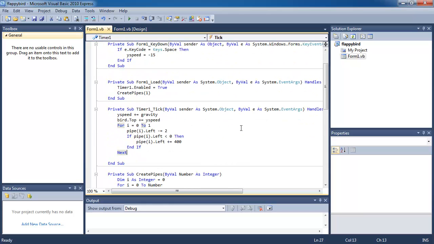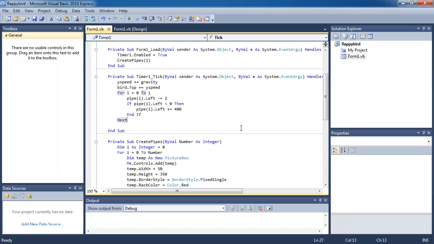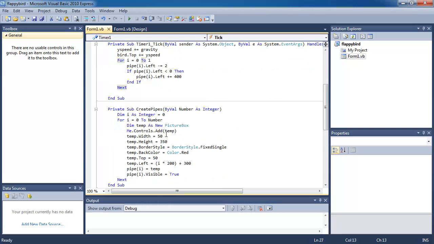What else can we do? Let's start thinking about how to change the height of the pipes. You can see here, when we create the pipes, we just make the top position 50. Now, just before the next lesson, I want you guys to think about using a random number function to change the height of the pipes as they are created. I want you to experiment with that and see what you come up with before the next lesson.